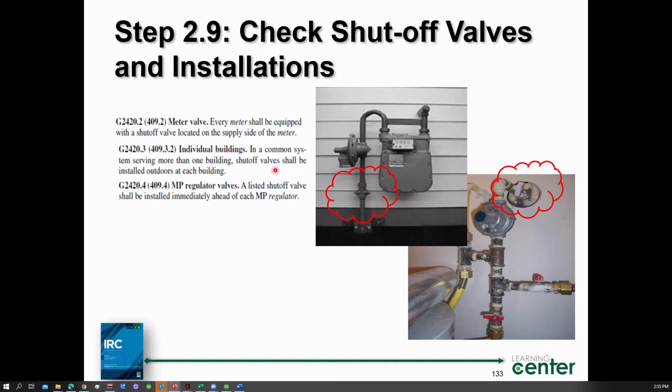In a common system serving more than one building, shut-off valves shall be installed outdoors at each building. Give me an example of where I might have this. Apartments, condos, townhouses. Yeah, maybe an outbuilding, like a pole building out in the back, maybe a detached garage that I'm going to supply gas to, right? Make sure you have a shut-off outside the building.